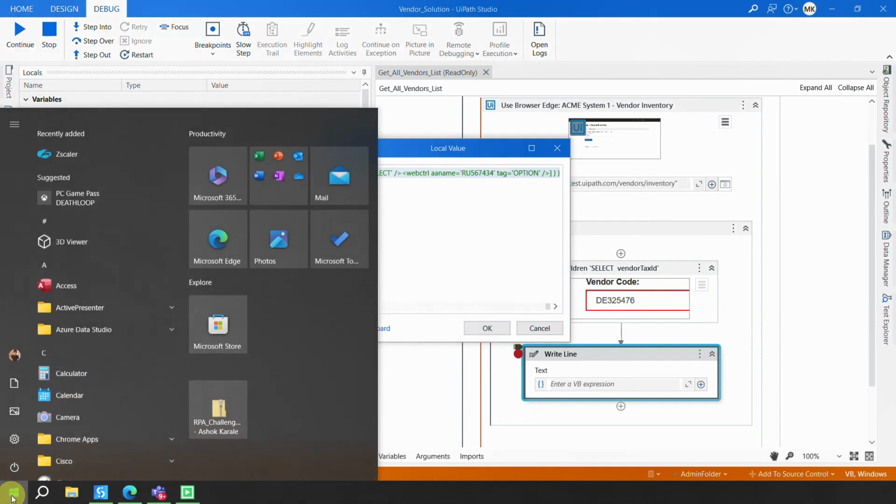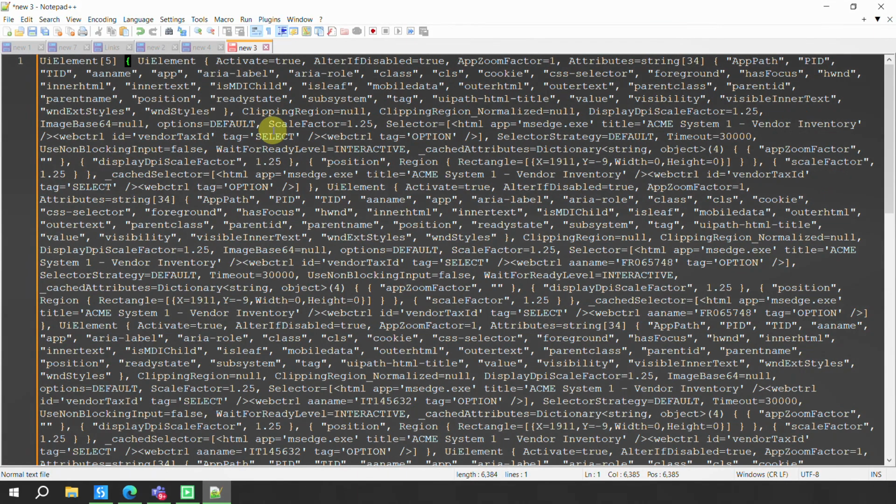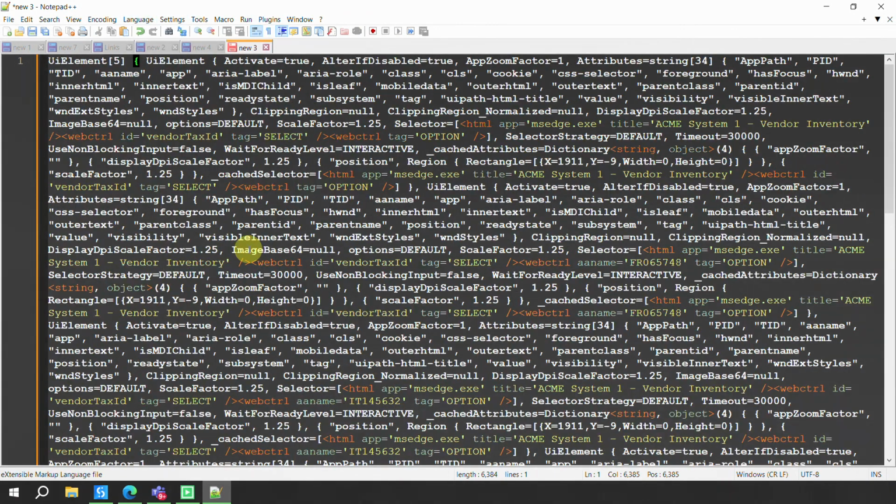Okay, let us take it to an application called Notepad++, where we can actually analyze this. So I'll open my Notepad++. I'll paste this. This is the actual output, and let me just change the language to XML. Okay, so now this is the output of what we got from the find children. This is the output from the output variable, which is the find element.